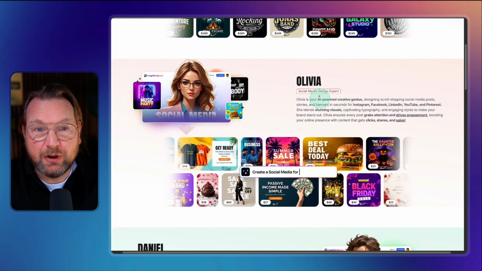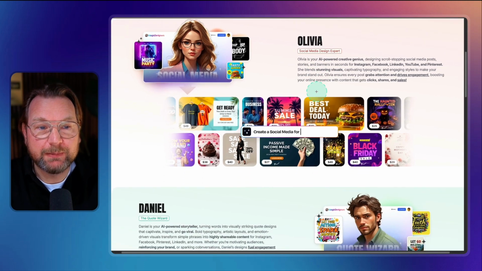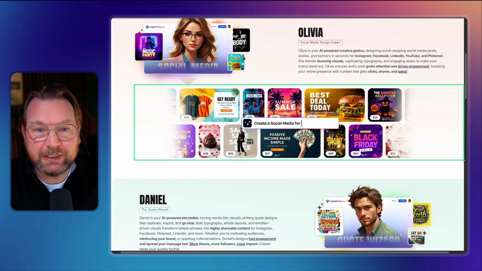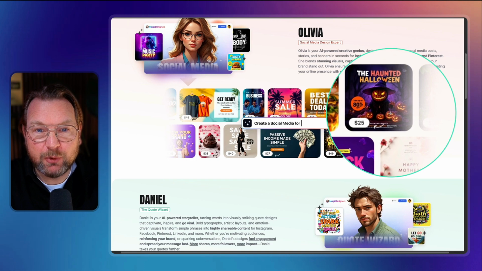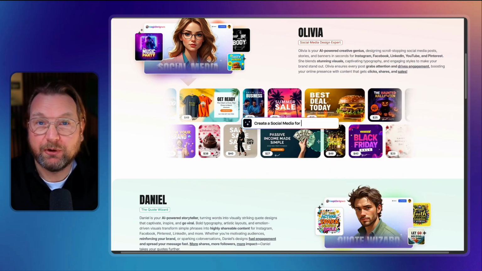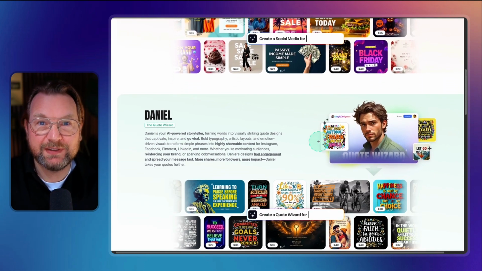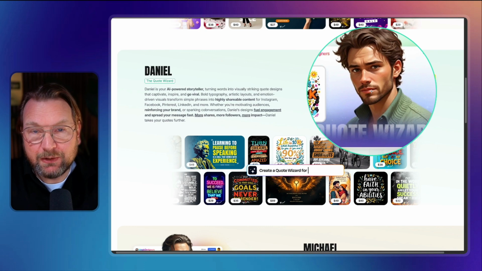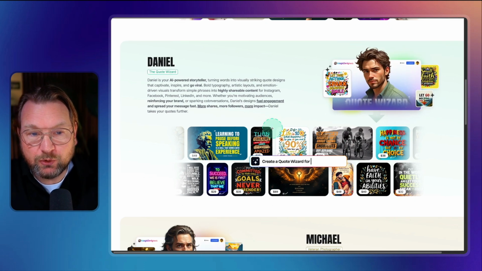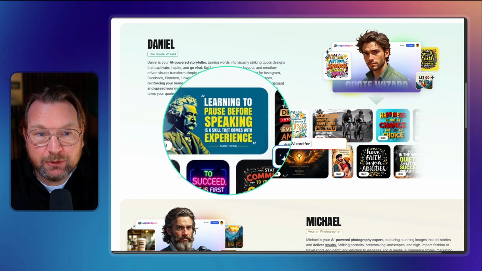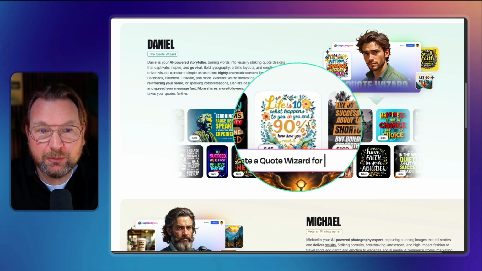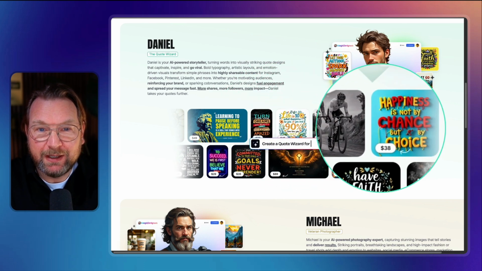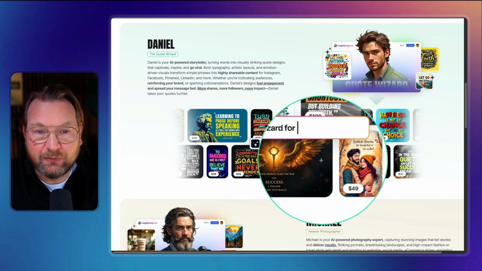You get access to Olivia, who's a social media expert, who will create social media images like you're seeing right here that you can post to your social media channels or to your clients' social media channels because you can sell these images as well. Daniel, for example, is a quote wizard. So you've probably seen those quote posts on your social media timelines. Daniel will create those for you.